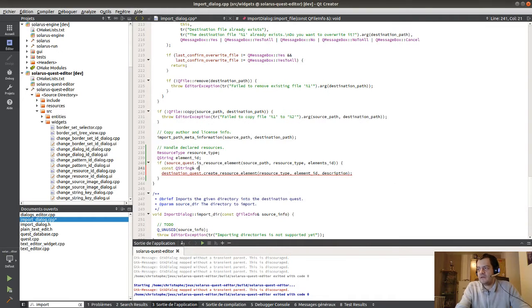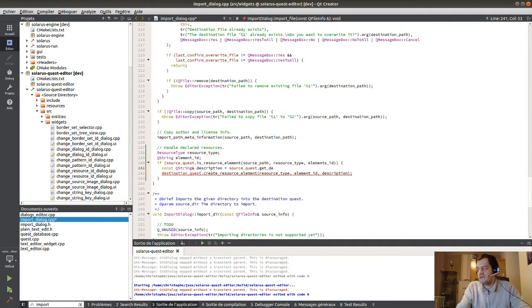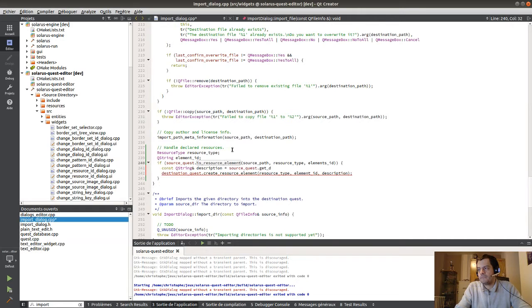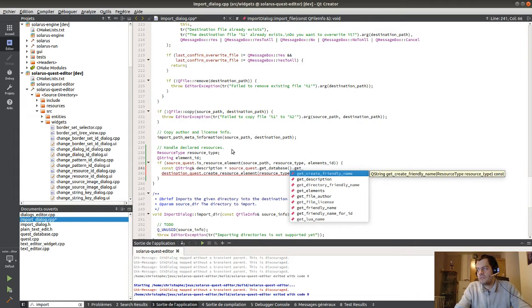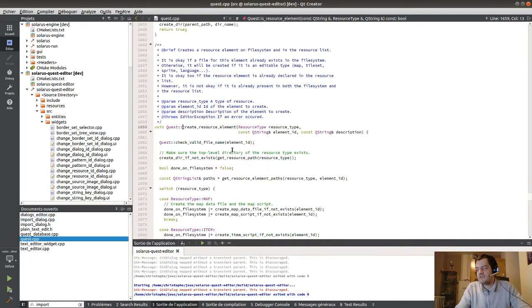QString description equals source quest get a resource description or something like that. It's database actually. Get description, resource type, element ID. And this create resource element stuff does create the files.